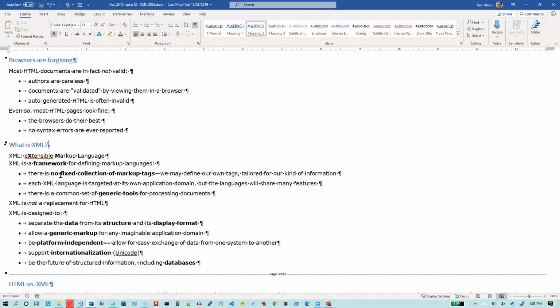And XML is not considered a replacement for HTML. Its use is completely different. Most of what XML is used for is taking a structured document, making it available to another application, sending it out over the internet to somebody else, and if it is structured, then they can read the document on the other end.